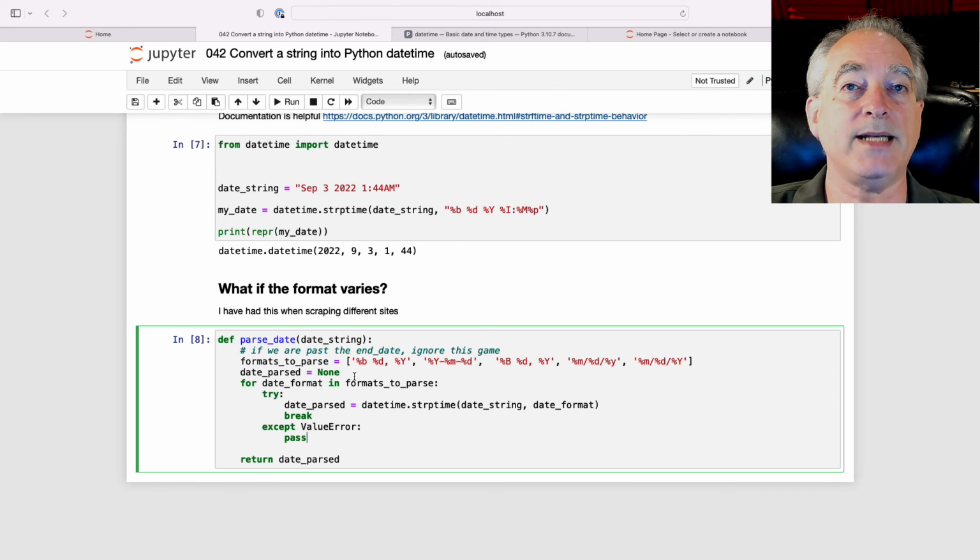So that's it. That's my tip for handling a variety of formats in a way that's clean and you're able to maintain it.